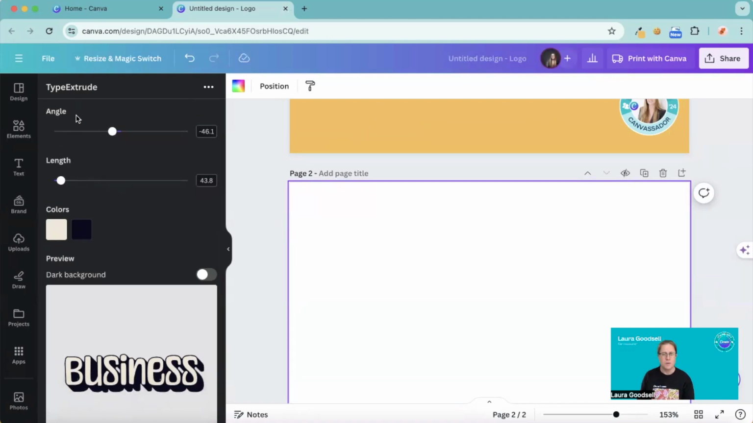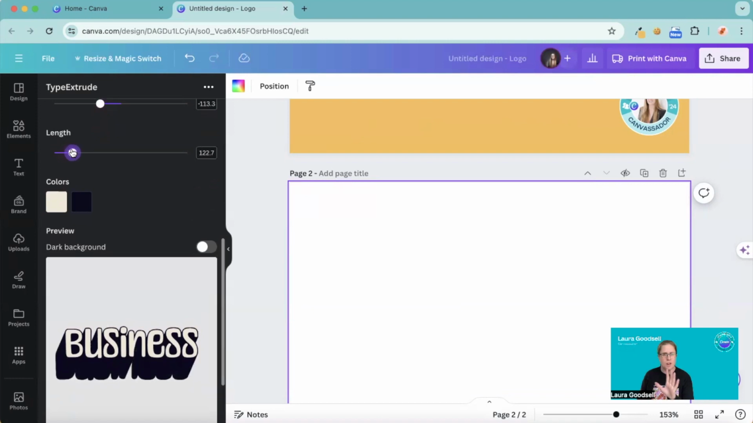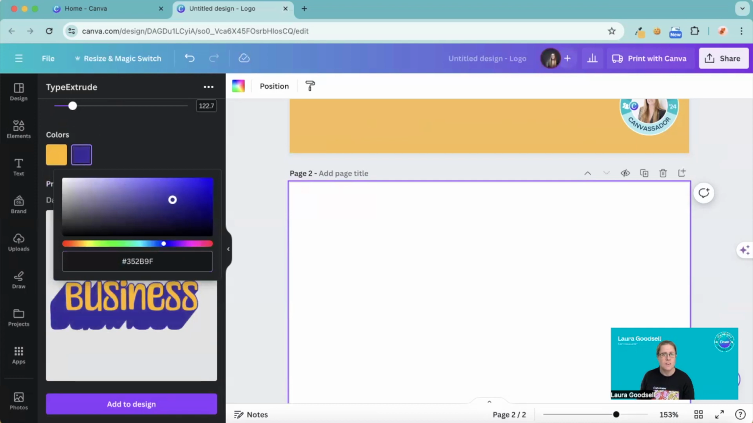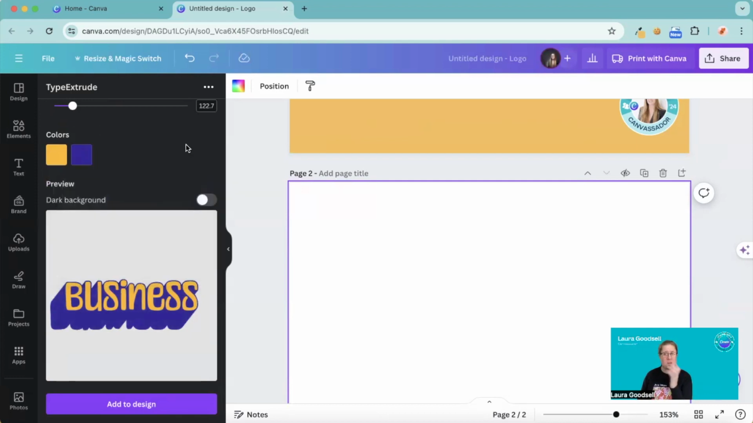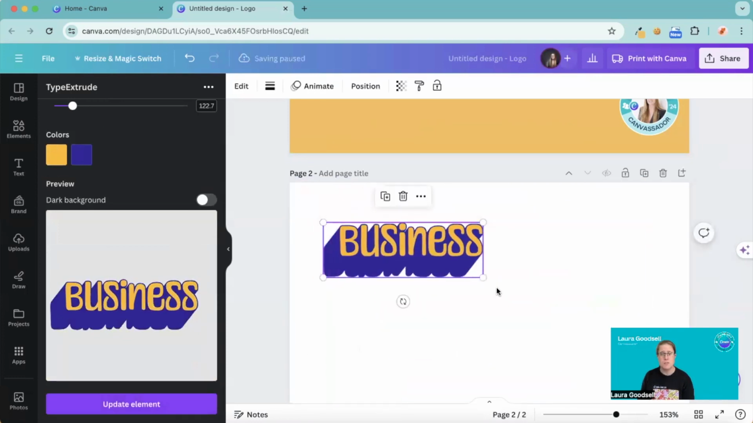And then you get to the fun part. This is the angle that you want your long shadow to go. So I'm going to say, let's have it just going over to the side. And then this is the length. So the bigger the number, the longer the shadow. I'm going to just make that a little bit more to the left there. And now I can change my colors. So I can change the color of the fonts and I can change the color of the shadow. I'm going to go for a real bright orange and purple look here. And once I'm happy with it, I click Add to Design. And it puts it straight into my design for me.